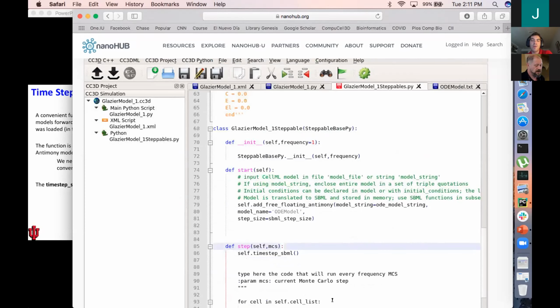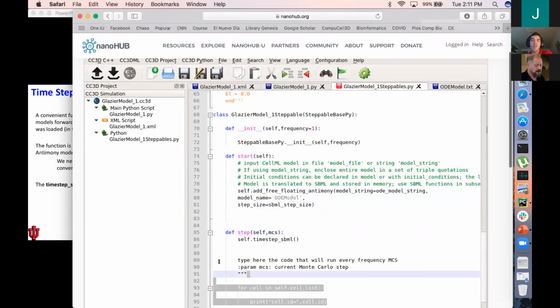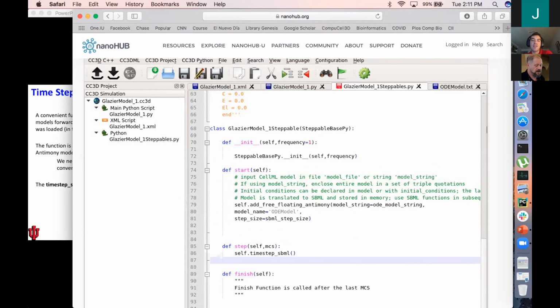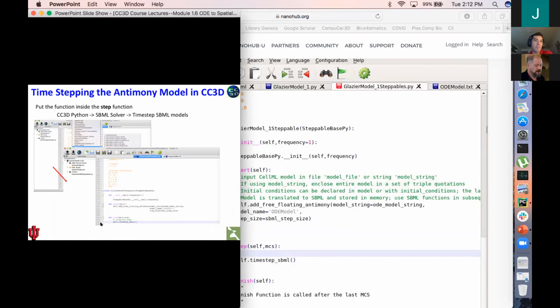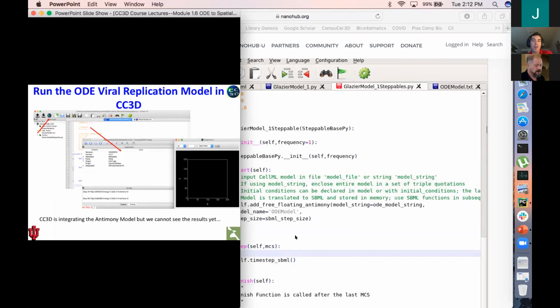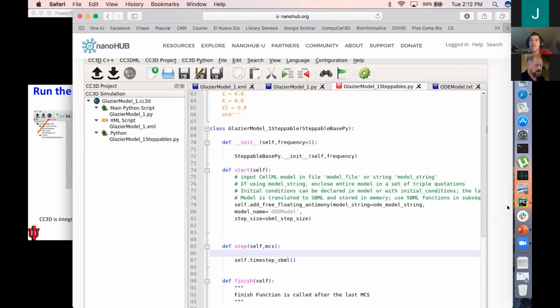We need to define it outside of the comments. If anything, it's good practice just to delete what the original template comments were, and then we include this timestep SBML function. Okay, and just remember that this one goes in the step function because it means that the model is being integrated at every simulation step. And we're going to comment that this is integrating the model.